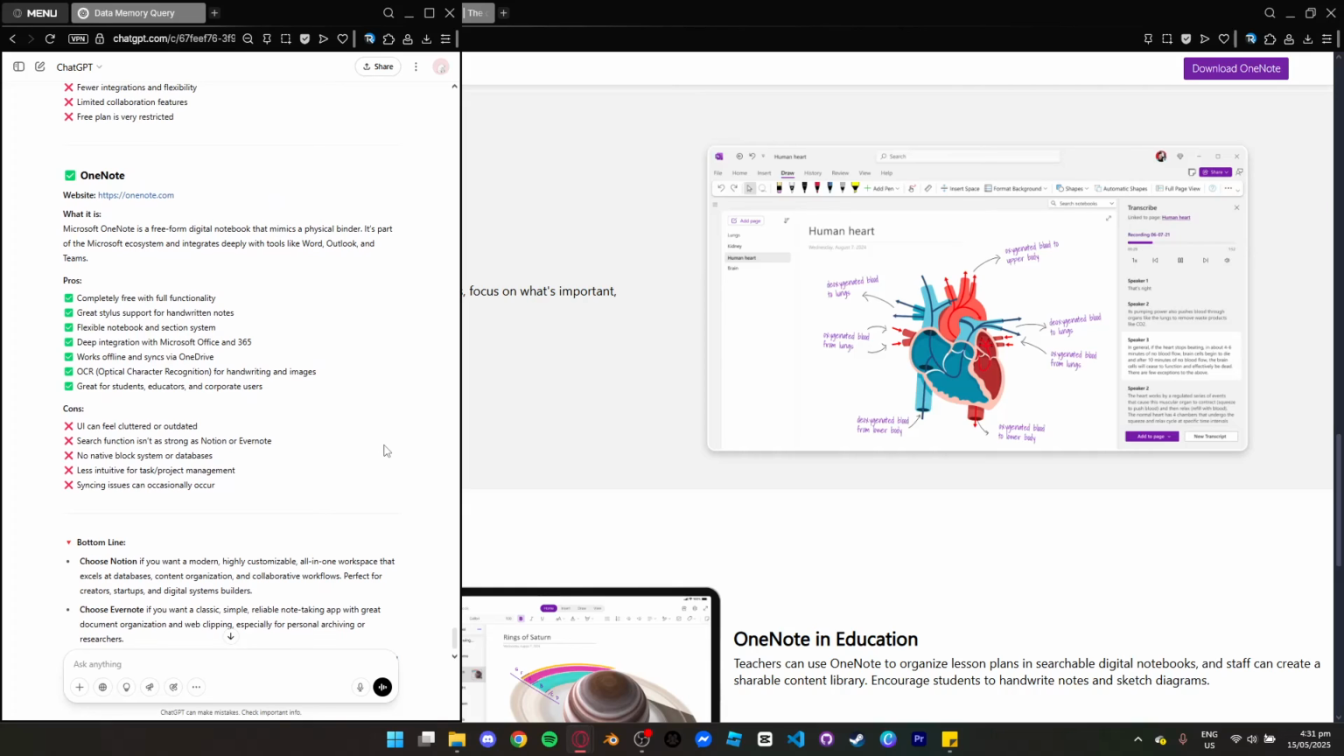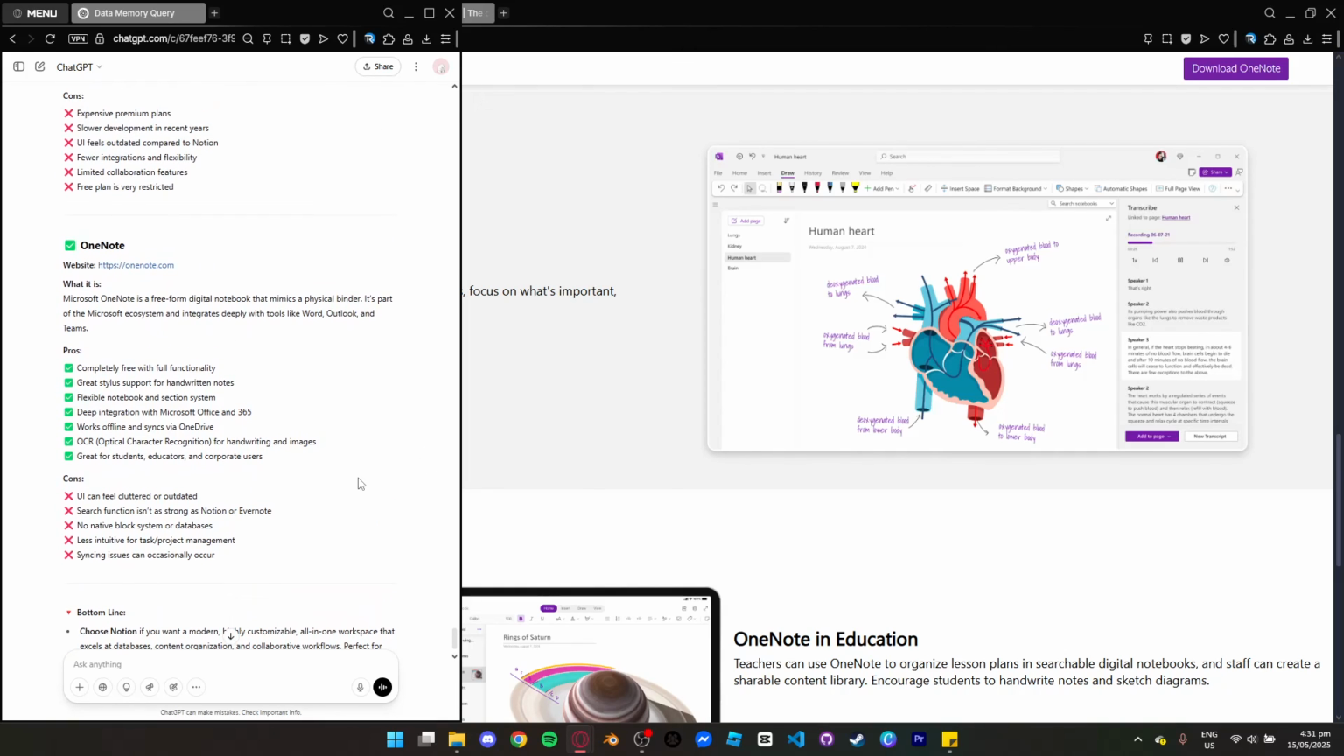It offers completely free use with full functionality, so it's basically free. It also has great stylus support for handwritten notes, so it supports some styluses on some iPads or tablets. They also have a flexible notebook and section system. They have deep integration with Microsoft Office and 365, which is what I mentioned. It works offline and syncs via OneDrive, so if you're using Windows devices, you'll be able to sync with OneDrive. They also have OCR for handwriting and images, so it's really good for character recognition. And lastly, it's great for students, educators, and corporate users. If you're an educator, student, or researcher, it's really great for you.